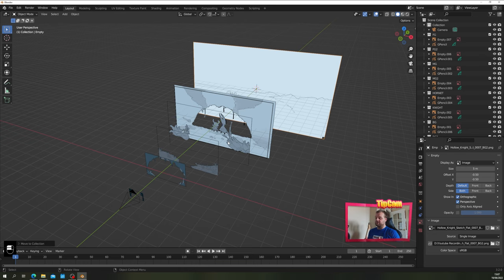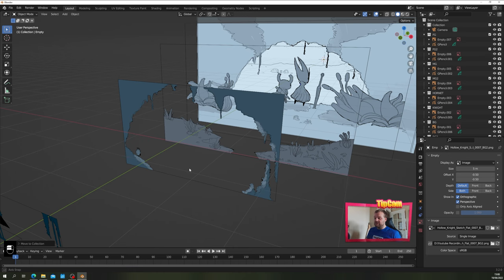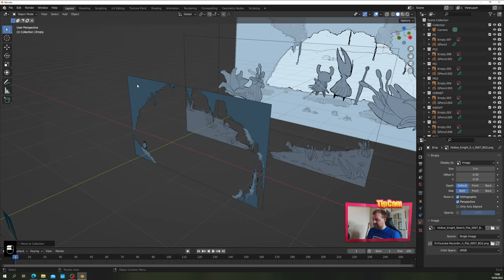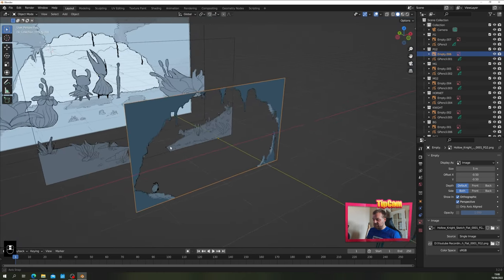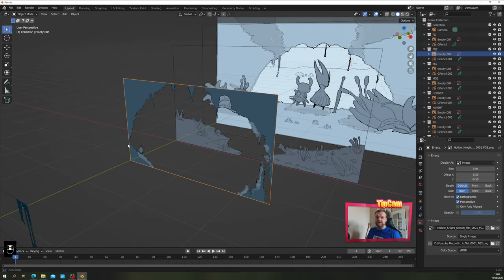Then once you're used to working with the grease pencil, we'll go into animating one of our characters. So let's start with something simple. If we select this reference image here, this should be a good place to start because there's only a few layers to be working with.